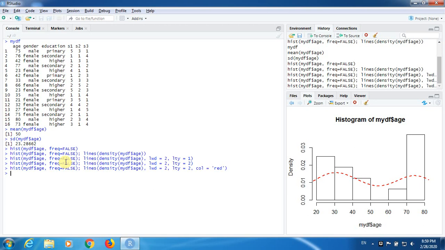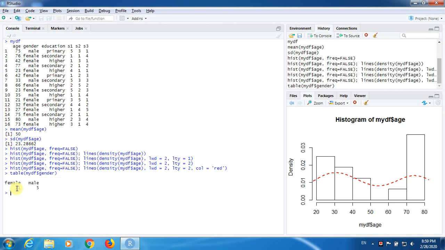Now for this type of data, there is a function called table, with mydf and gender. Now you see we have 11 instances of female. I mean 11 individuals are female, and 5 individuals in this particular sample are male. So we have very few male individuals in this survey, and the males are not even 50%, close to 50% of the sample.